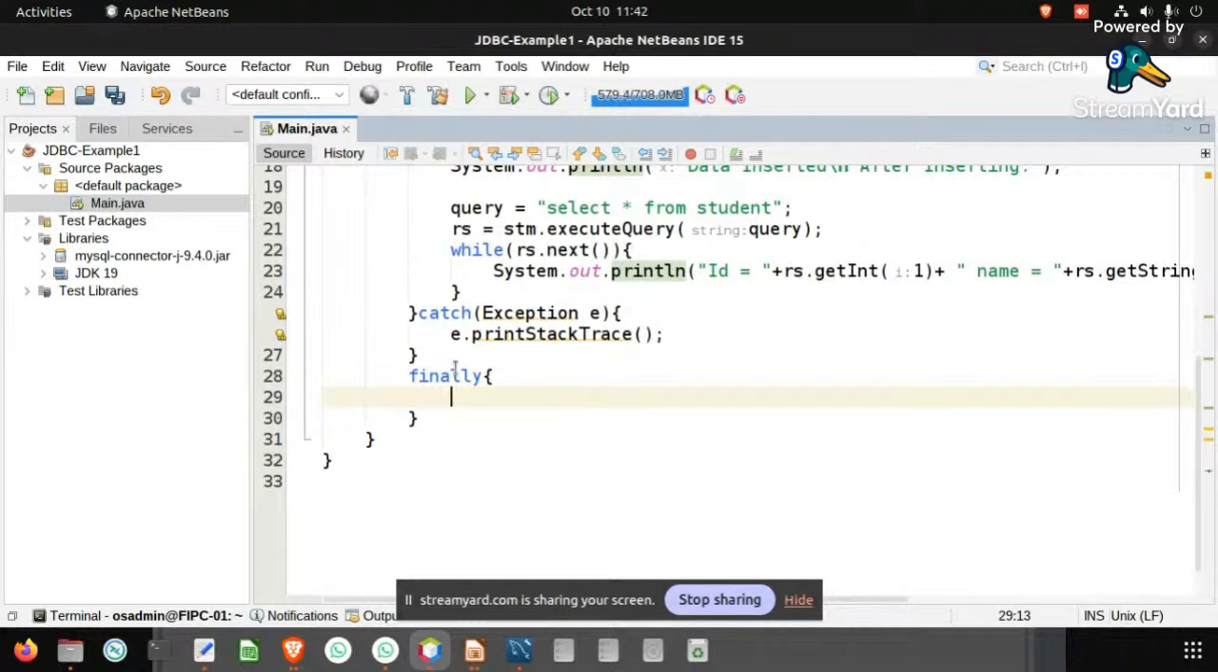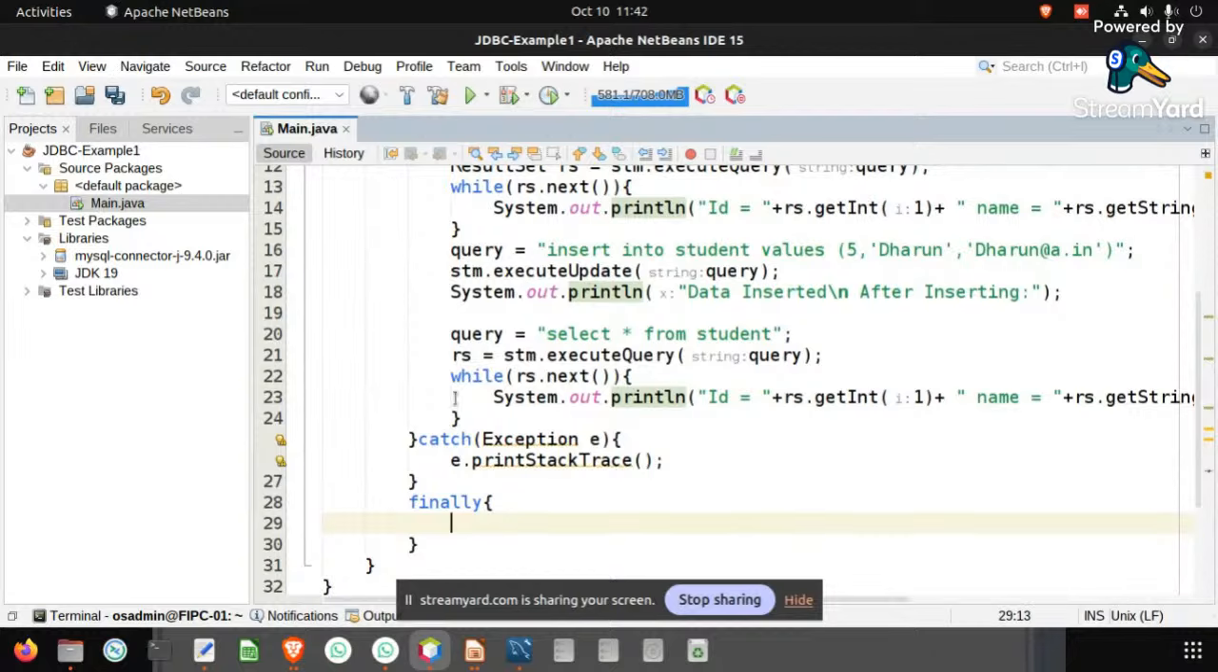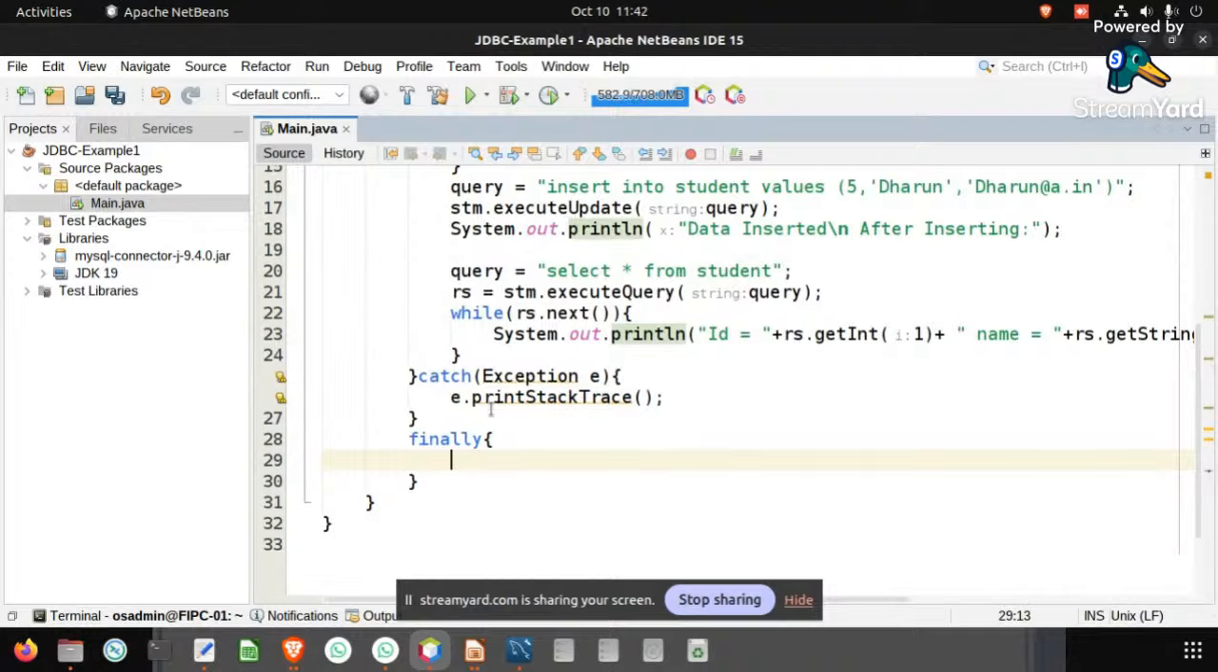This finally block will be executed even if any exception has occurred. Any exception that occurs will be handled by this try catch block. Whether the exception has occurred or not, this finally block will always be executed.